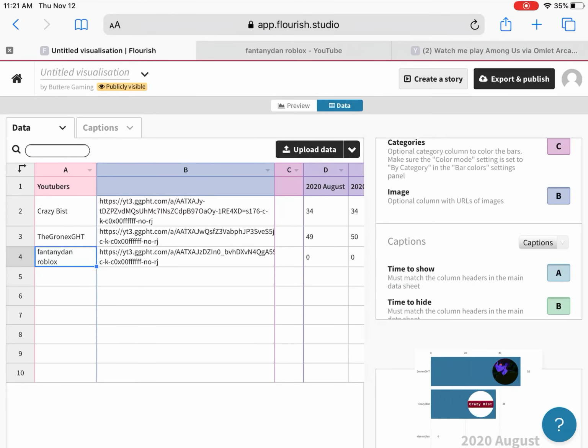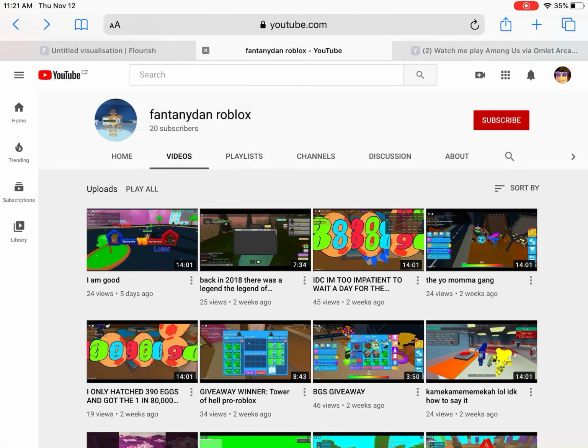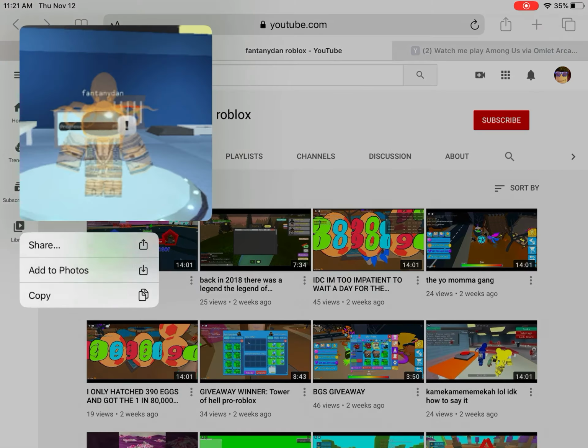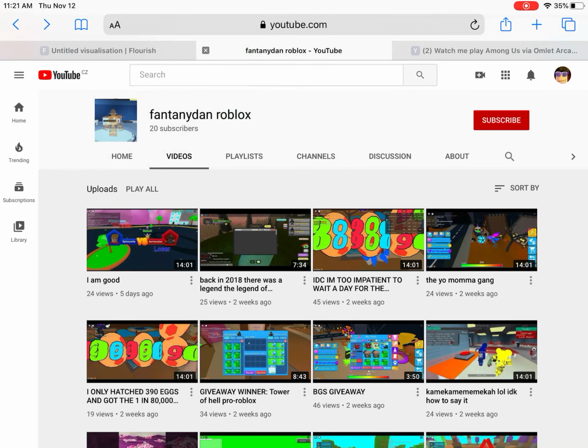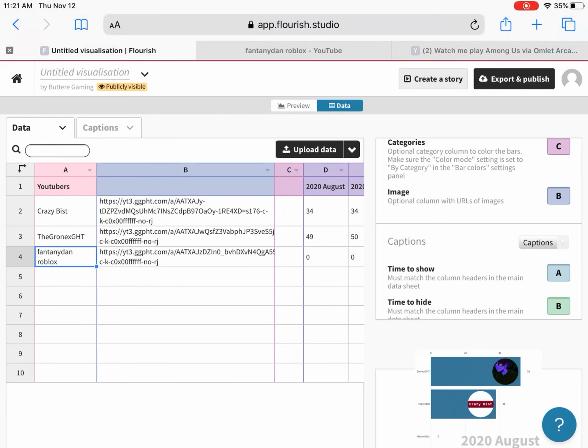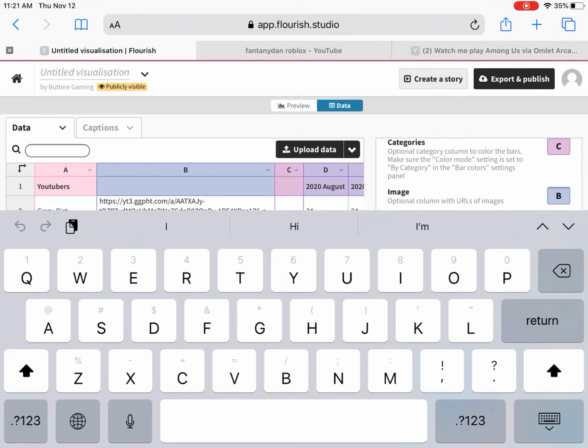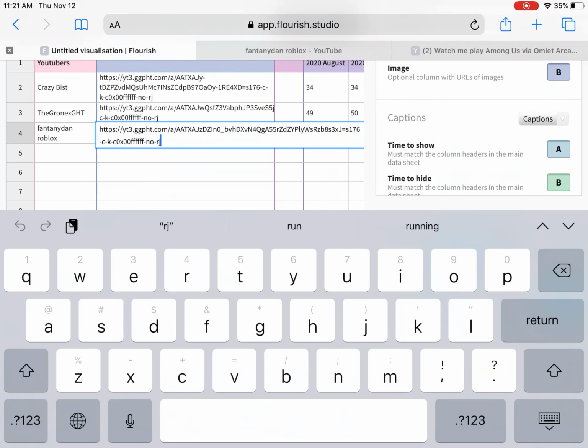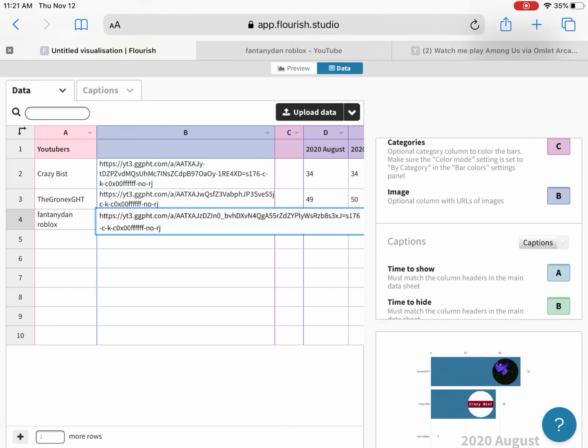So you go to the YouTube channel, but you have to be on Safari, so it's like another app. Then you just tap on here and then click copy, and then you can add it here, and then it's gonna be like this thingy, which is the black, I don't know, the thingy, and yeah, that's how you add it.